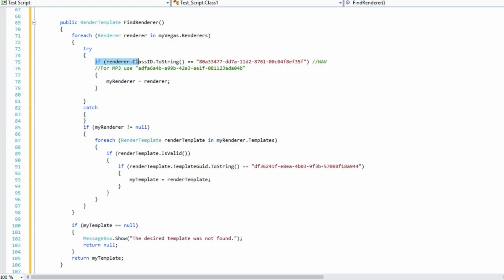If the renderer.ClassID.ToString equals, and I put the one for WAV in there, naturally here's the one for MP3, which I just included here to make it easy to switch back and forth. Then I set my renderer equal to renderer. And then if my renderer does not equal null, then I'm going to go for each render template in my renderer.Templates.